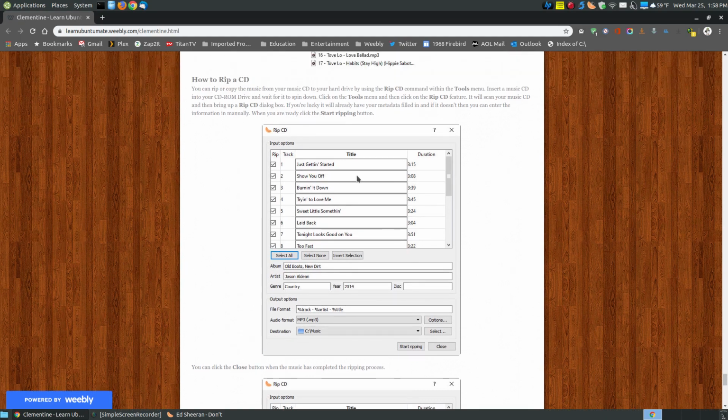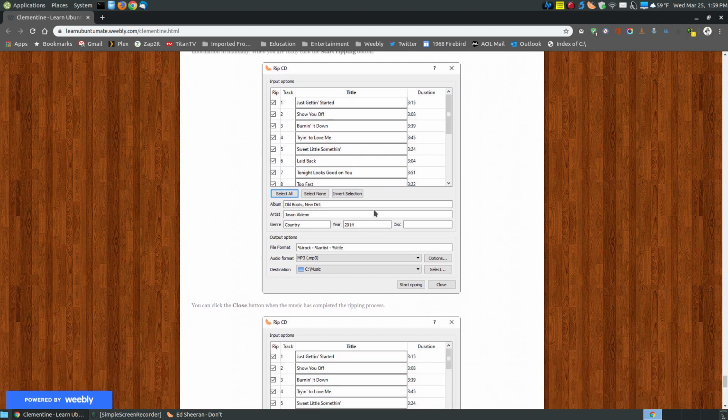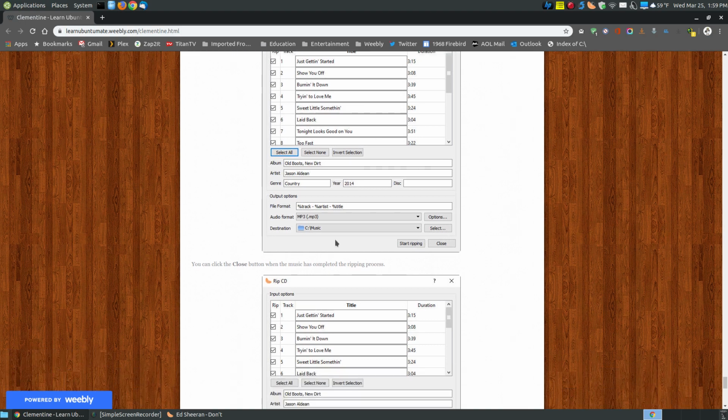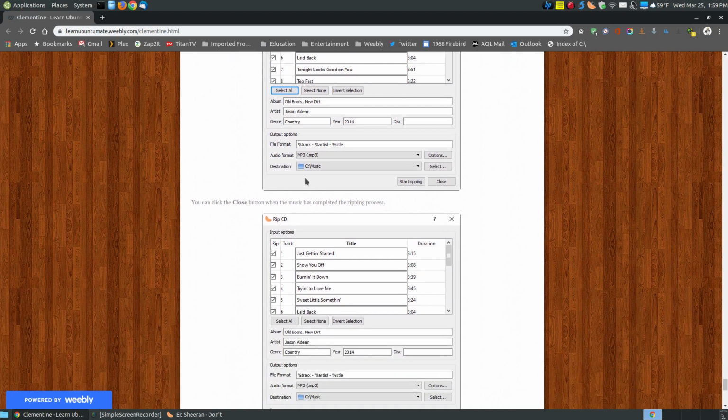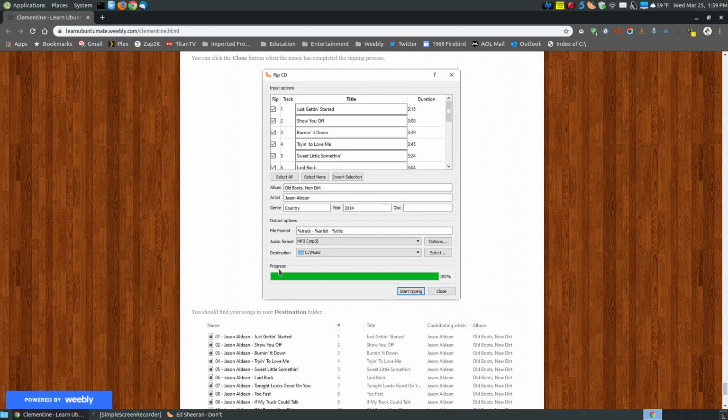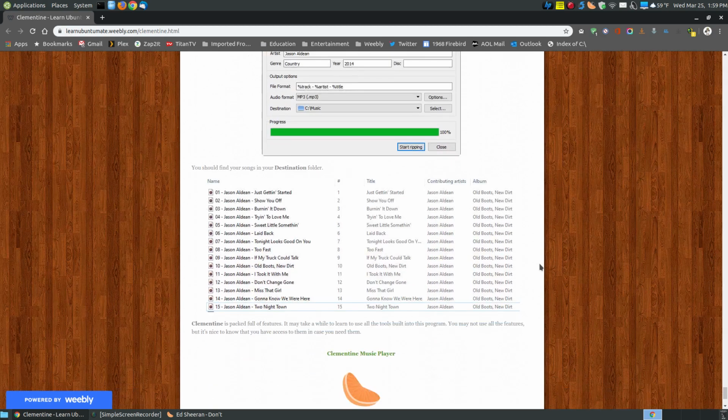It may not find the information. It will come up with a Rip CD dialog box, and if it doesn't find the titles, you can quickly put those in and say select all, or you can just select the certain songs from your CD. You can, and it should have the information here. If not, you can just rip it off without the information and use the automatic tag info to tag your music. You can say start ripping. It will go through and make a progress bar. And eventually, here's the progress bar. When it reaches 100%, it should be in the destination that you choose.